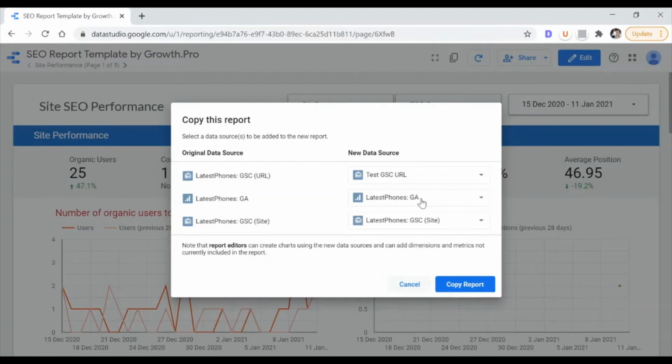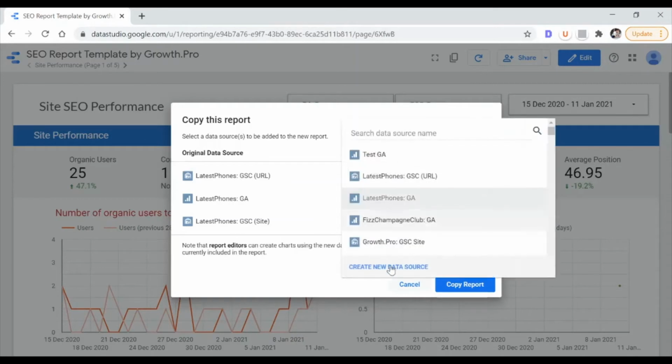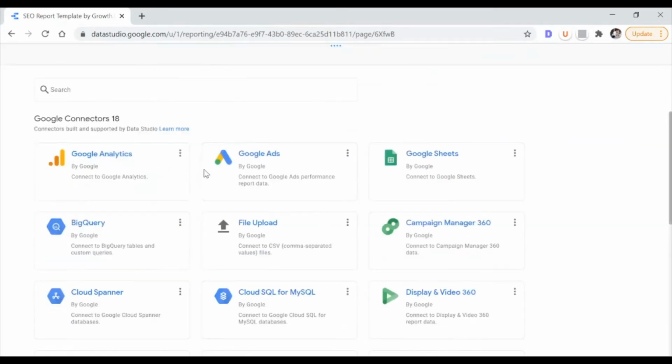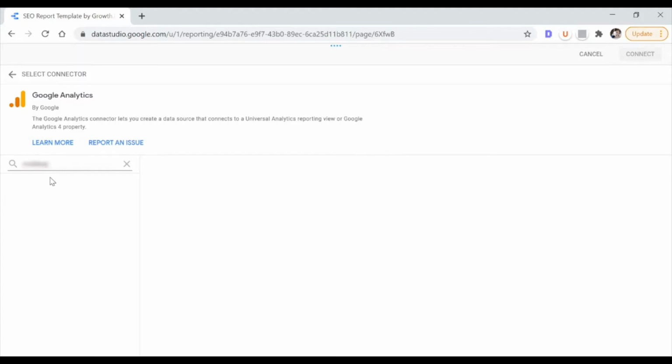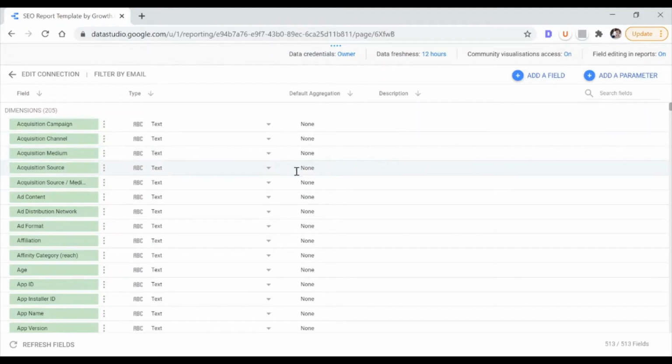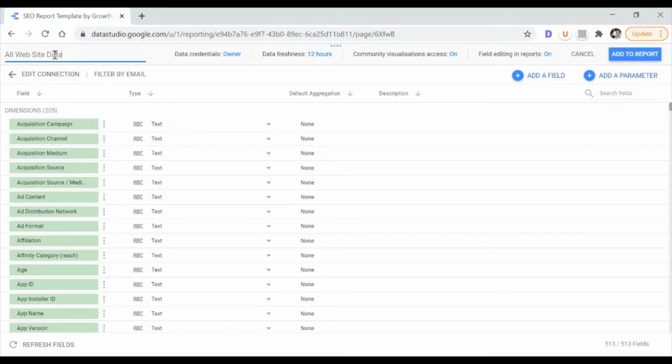We are going to be doing the same thing for our Google Analytics and also the Google Search Console site. So let's quickly go through it. Create a new data source for Google Analytics, and I'm going to be selecting Google Analytics here. Search for the site that I want to use, and select all website data. Once done, click on the connect button here. For Google Analytics, there is no need to add any additional field, so that is basically it. All you need to do is rename it. I'm going to call it Test GA and click the Add to Report button here.